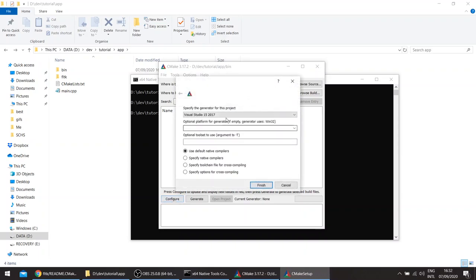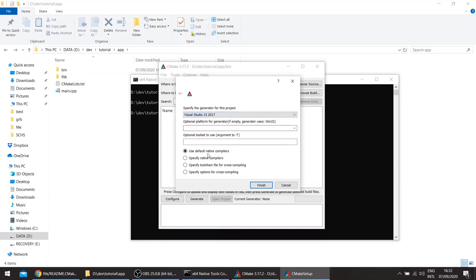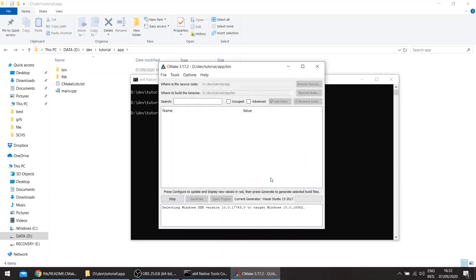And then configure, we can choose, for example, Visual Studio 2017. Okay, finish. So basically, Visual Studio supports cmake projects, and cmake supports creating Visual Studio projects.